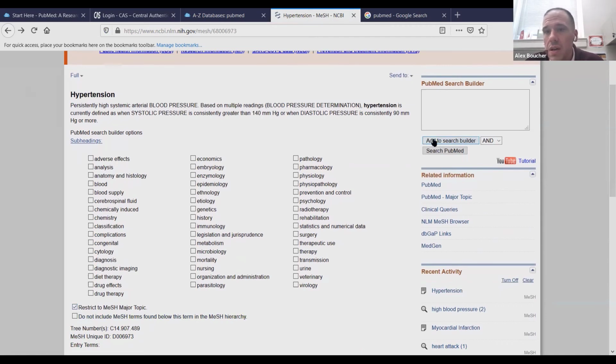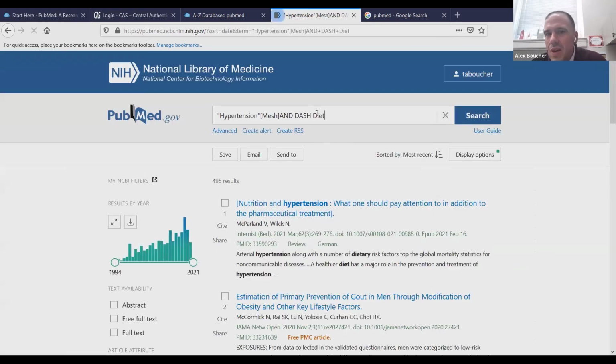Still, that's a more basic search than most people will be doing. So what you could do is add hypertension to search builder, and then you could use the search builder in a couple of different ways. One, you could just add a keyword, like maybe DASH diet, and then search PubMed. And you'll see you have your keywords up here. So it works in the exact same way as using the regular search engine would. Although the difference with this, hypertension MeSH and DASH diet, is that this is a much more precise search than just the keyword search, hypertension and DASH diet.